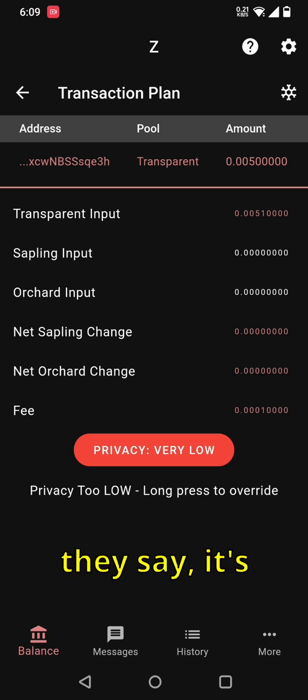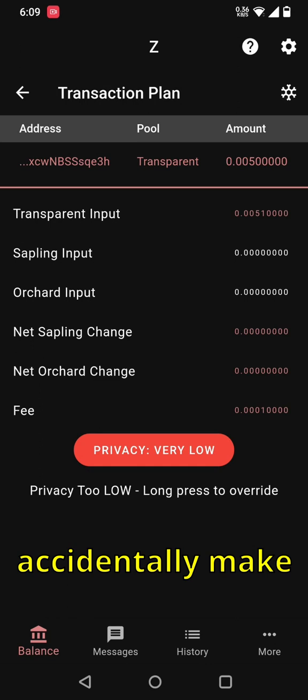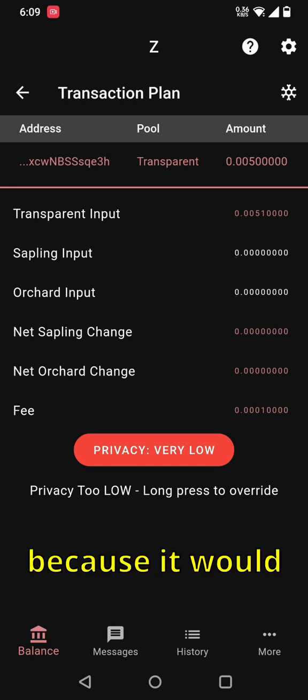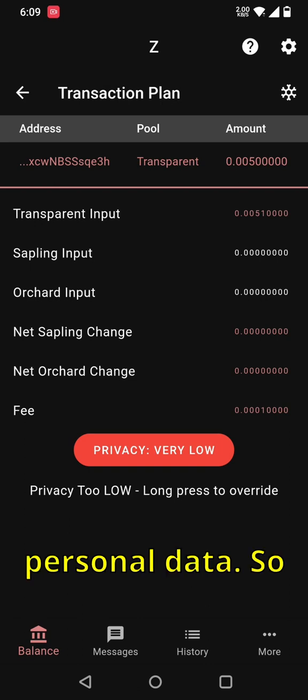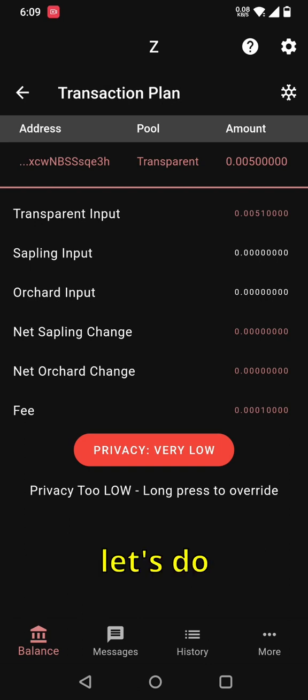So this is what it says: privacy too low, long press to override. But I cannot accidentally make that transaction because it would be exposing too much of my personal data. So let's do another one. Let's do an S to T.